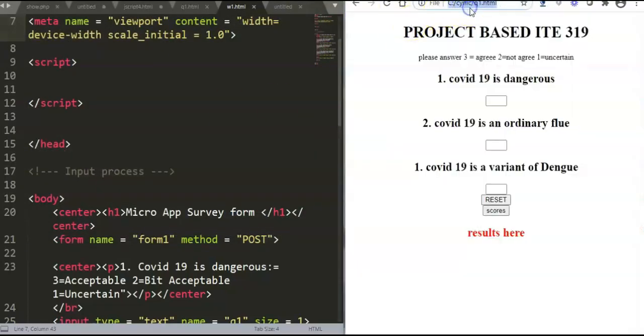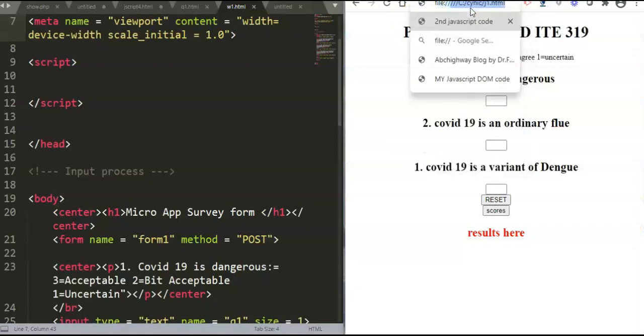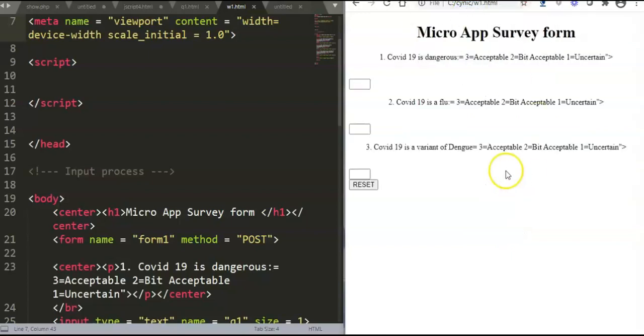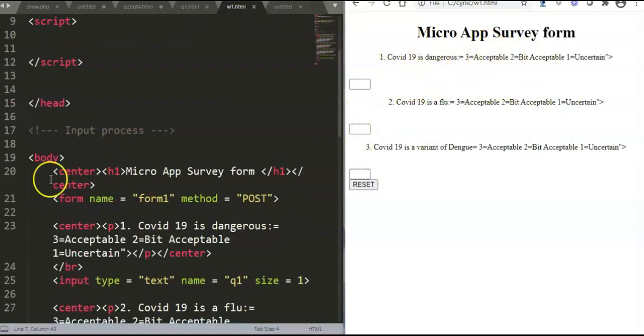This is the example for that. We have file, then C colon, then the folder, and then w1.html. When you run that program, of course we have this form, so let us erase that later on. This is where we enter our data. 1, 1, 2, and then we press reset. Automatically, everything will vanish.